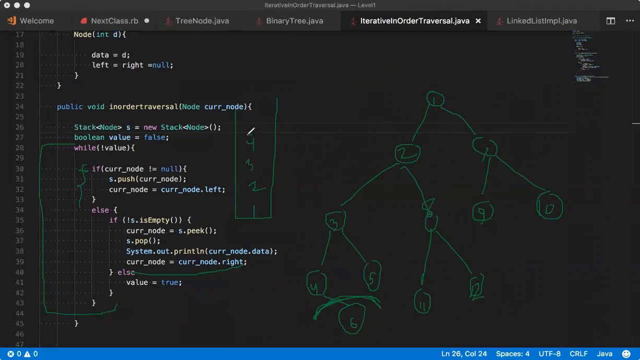We'll pop it first. So we'll pop 4 first, and then we will try to insert the right child of this. So 4 has been popped, and while popping we are printing also. So whenever we pop, that is the time when we print our value, which hence is pre-order. So let me just delete 4.